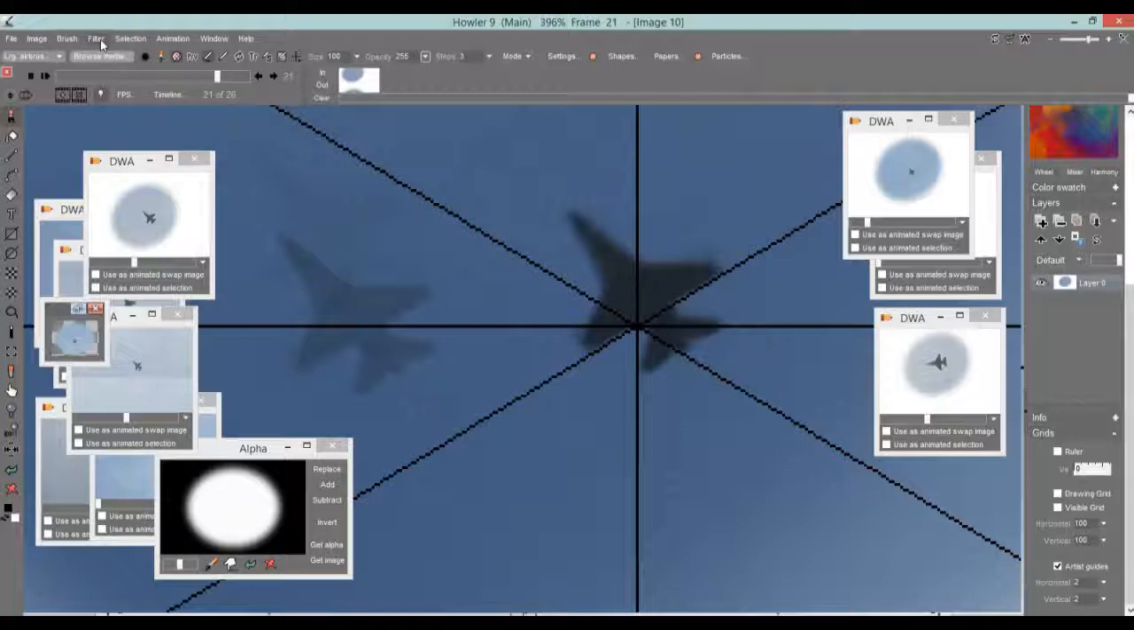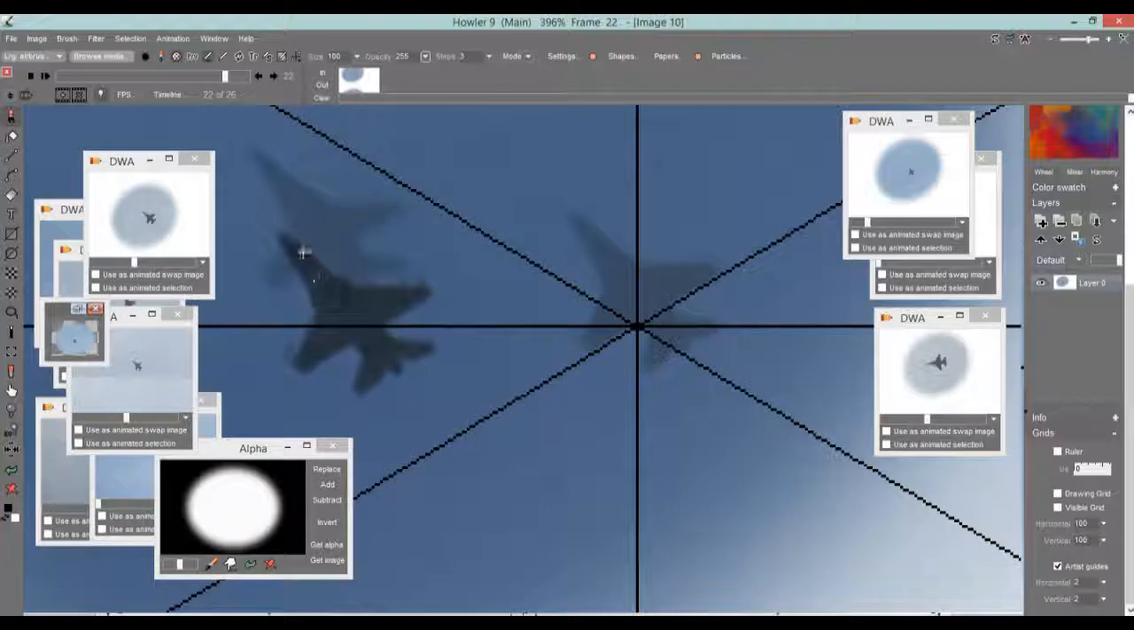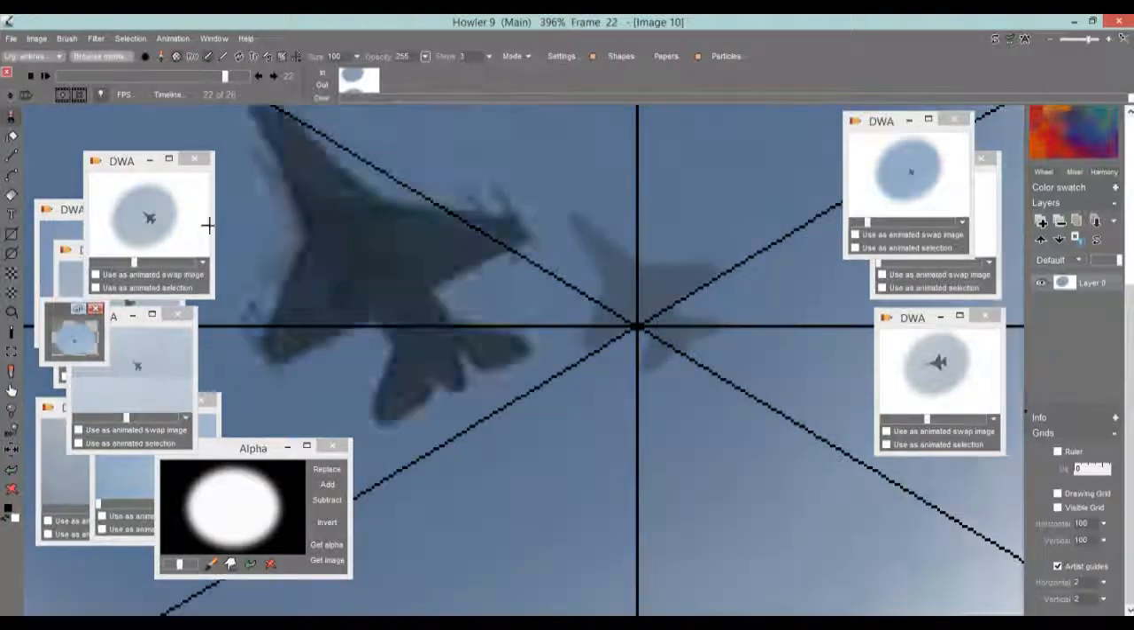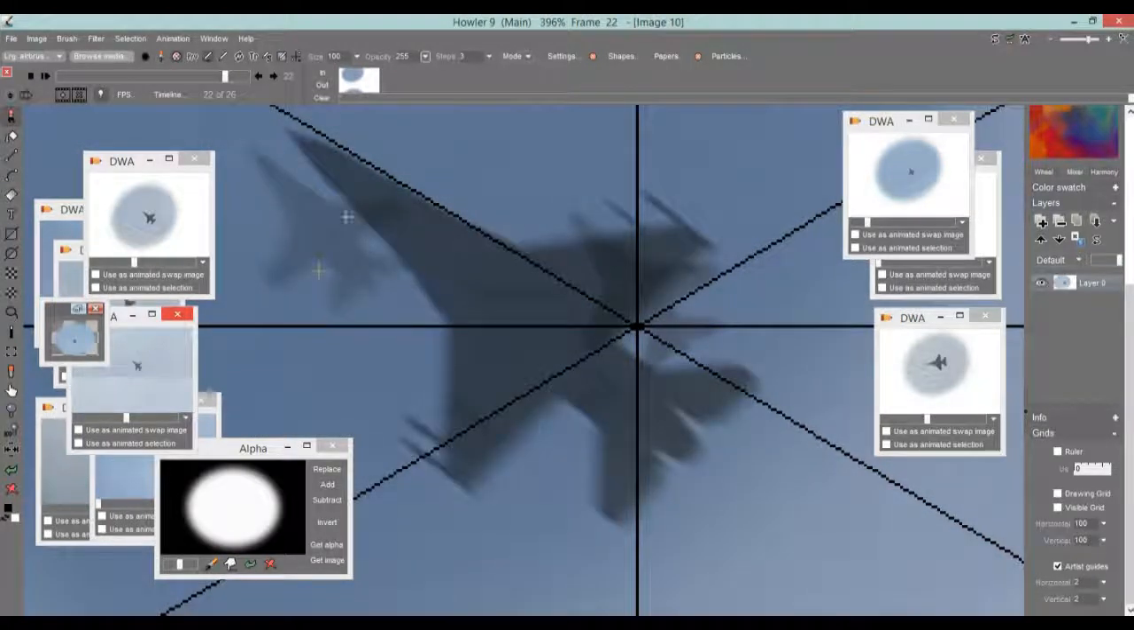Now I mentioned the shift is not the only way to do that. Let's see one more. Let's go to frame number 22. It's over here right now, and we want to move it over there to that place, right? So oops, I'm still painting with the custom animator brush. Let's not do that.